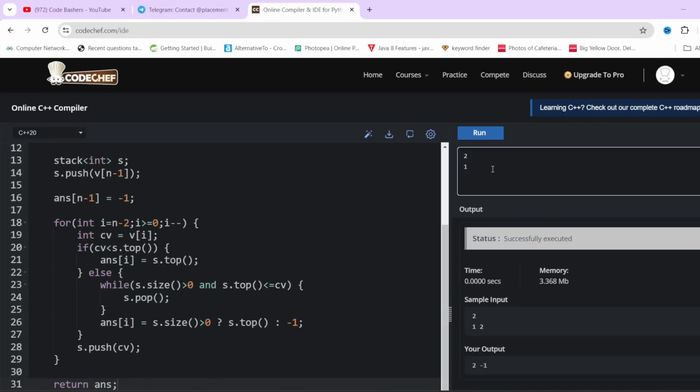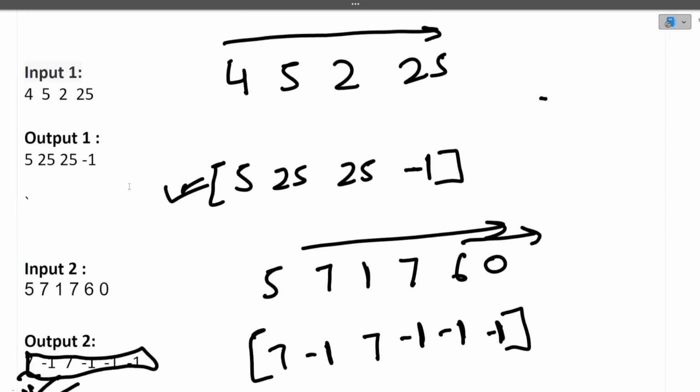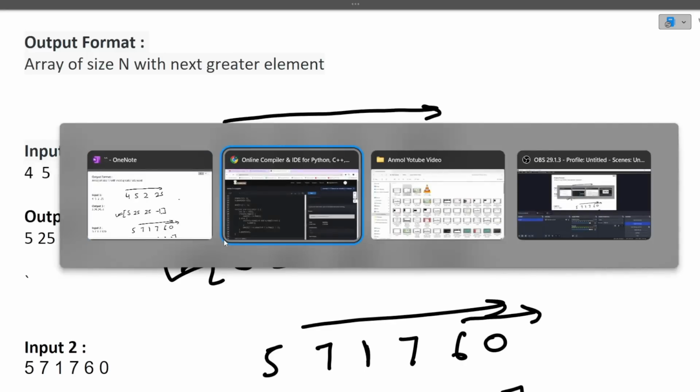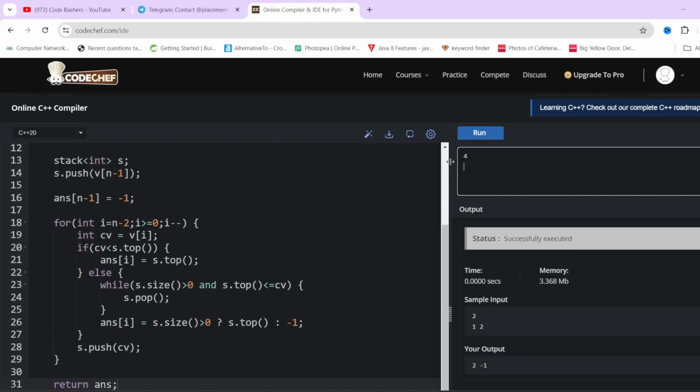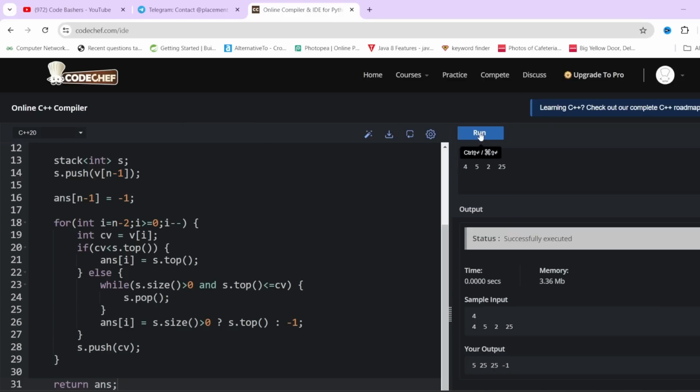So let's just see with the help of the example input. I have already checked that it will pass all the test cases, but for your sake I am checking again. So yeah, 4 elements are there, these are the elements, and what it should return is 5, 25, 25, -1. Okay, so 5, 25, 25, -1. So it will pass all the test cases that will be given to you.